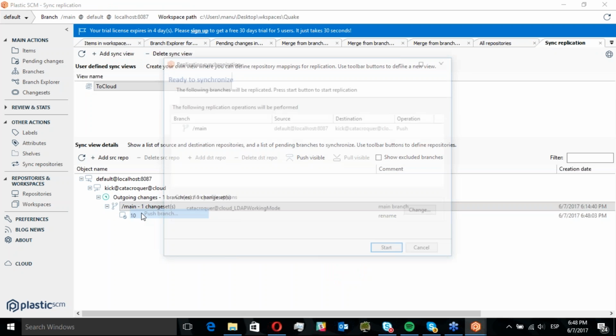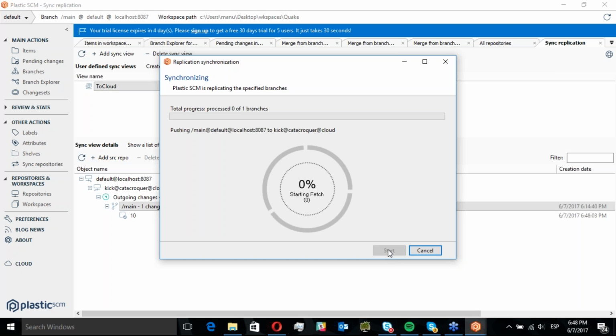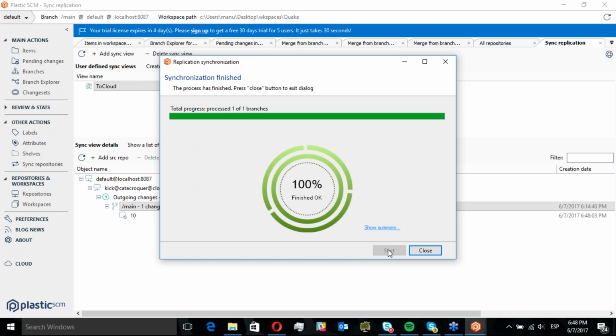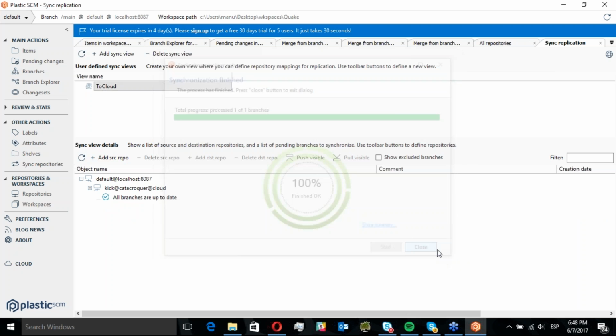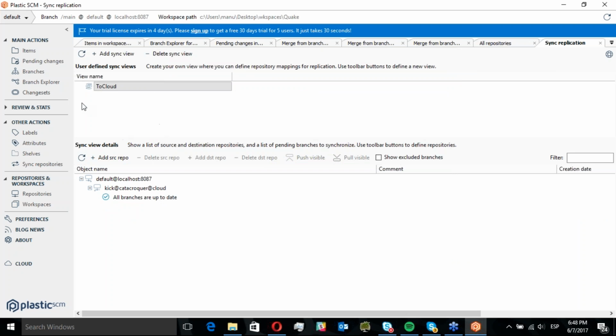So let's right-click it, push this branch, start. And now my cloud or my central Plastic server will have the changeset. So my coworkers can pull that content to their local repositories, or start creating new changes from that if they are directly using the central server. Okay, so that's the very basics of distributed development.